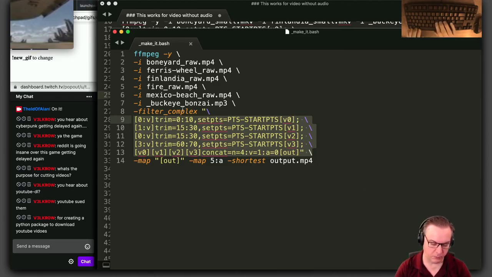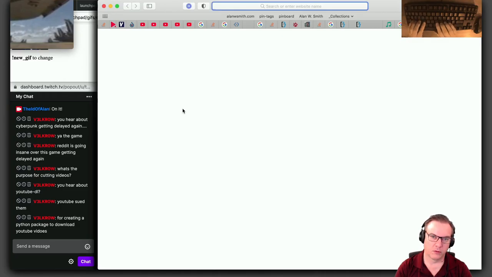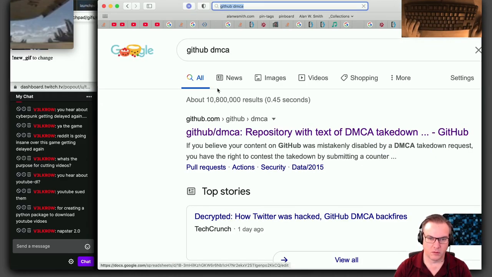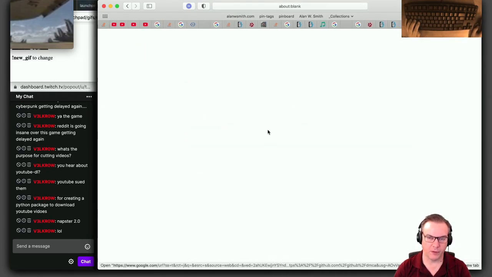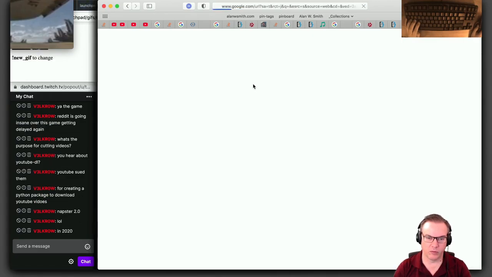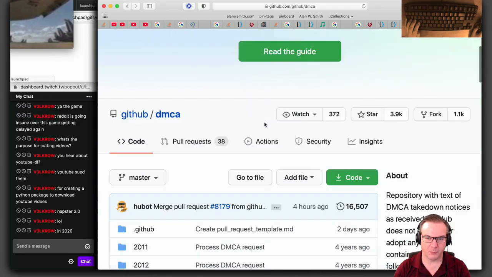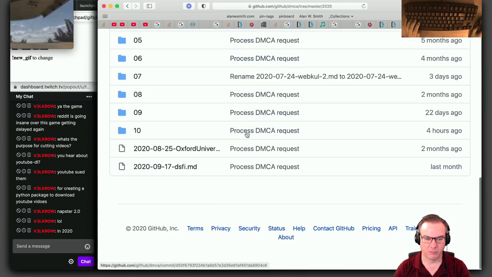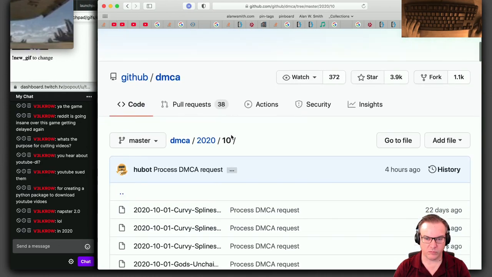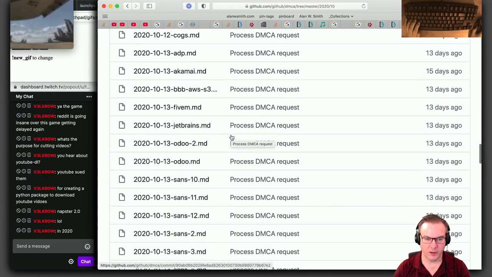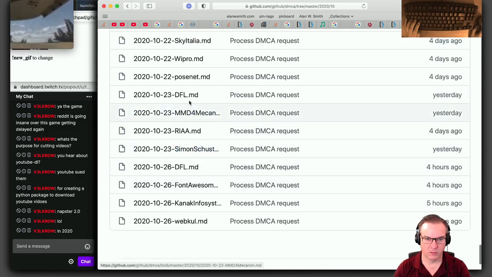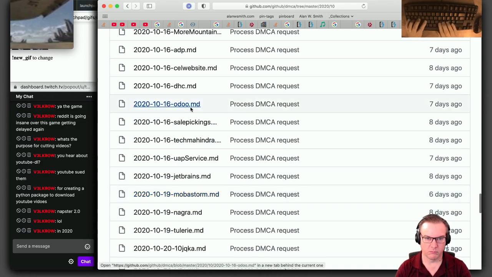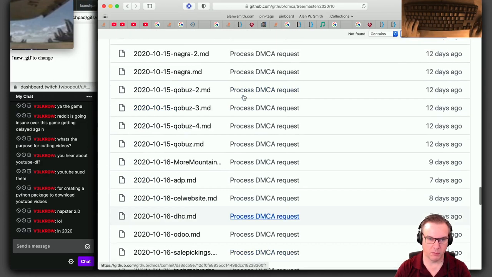But I know that GitHub has a DMCA repository. So that's the other thing that they get. Oh, my computer's so slow right now because I'm burning all that video. So here's all the DMCA acts that they get. And somewhere down here, I'm guessing we find it. Oh, no, it's not. When did it happen? Huh, it's not in there. Maybe it happened earlier. Who knows?